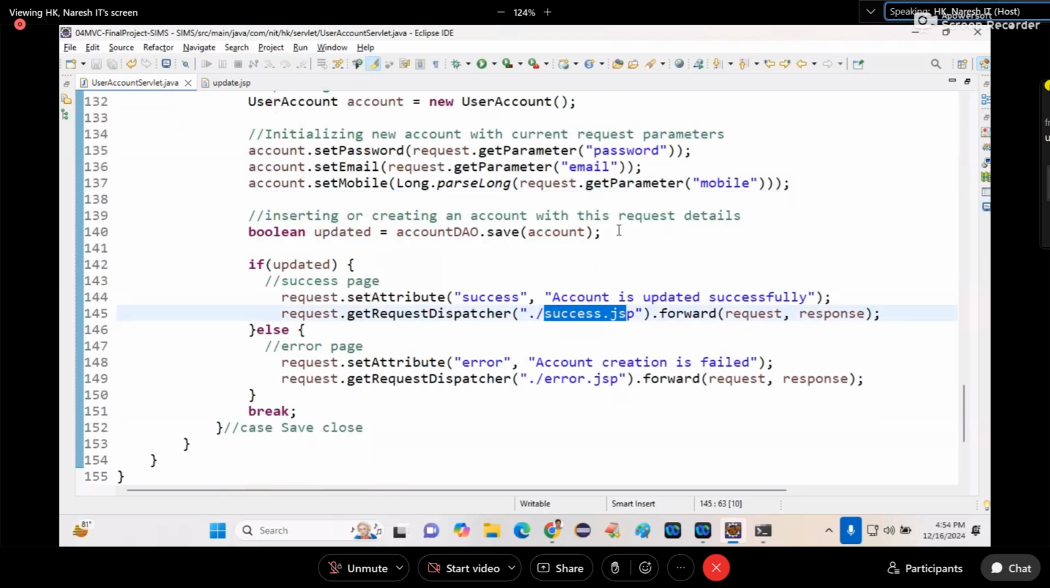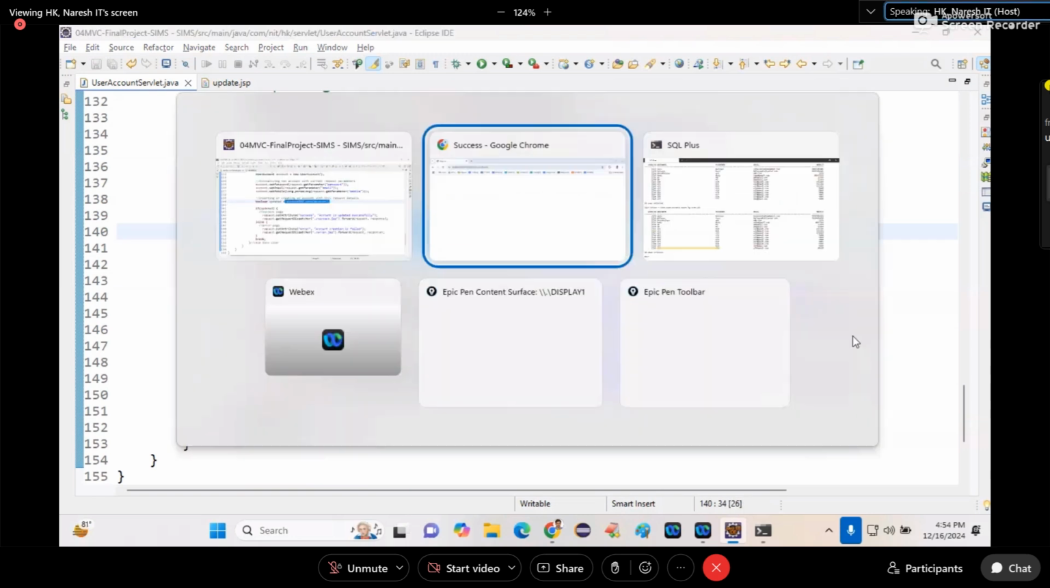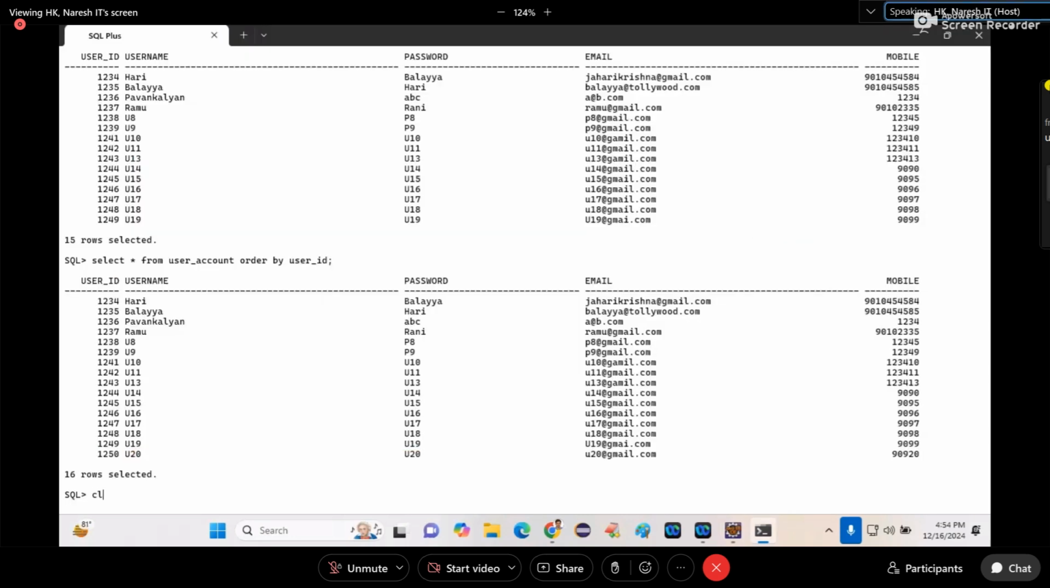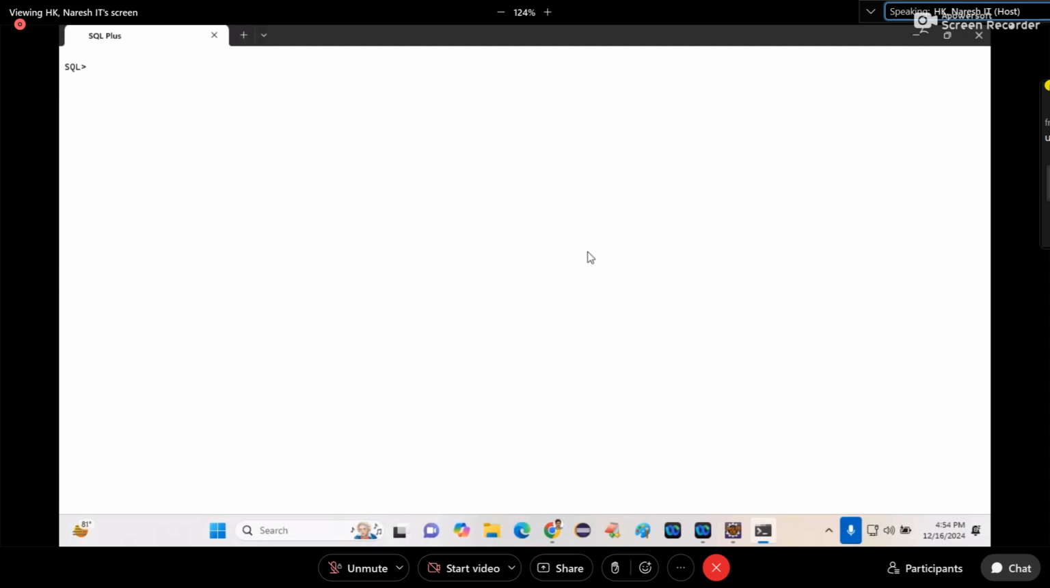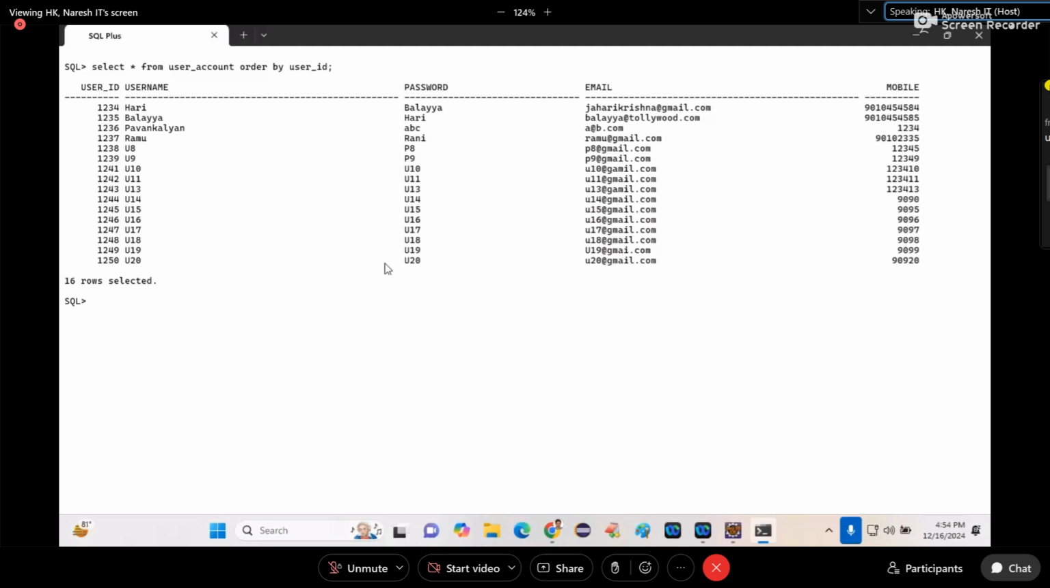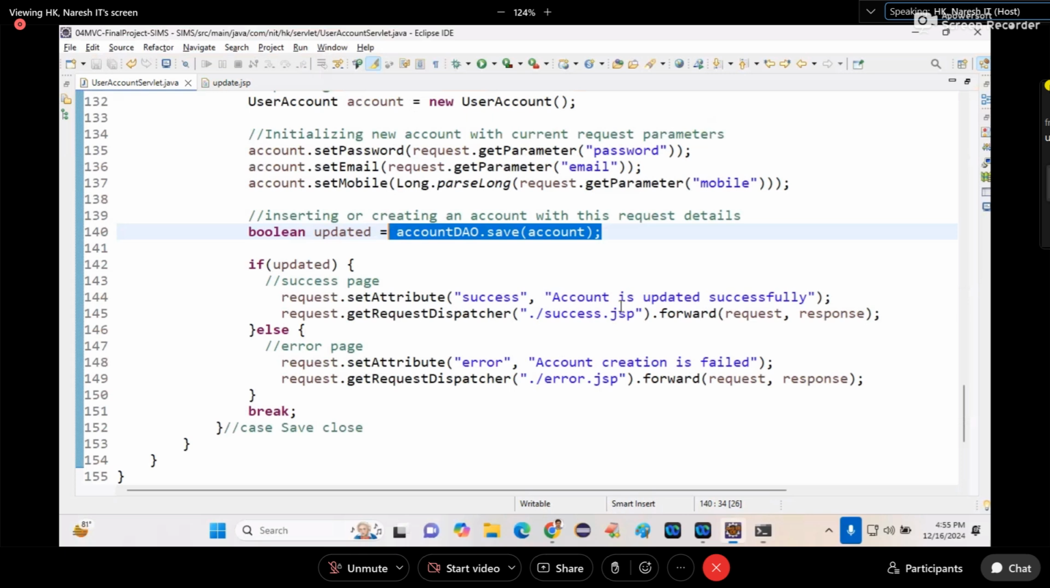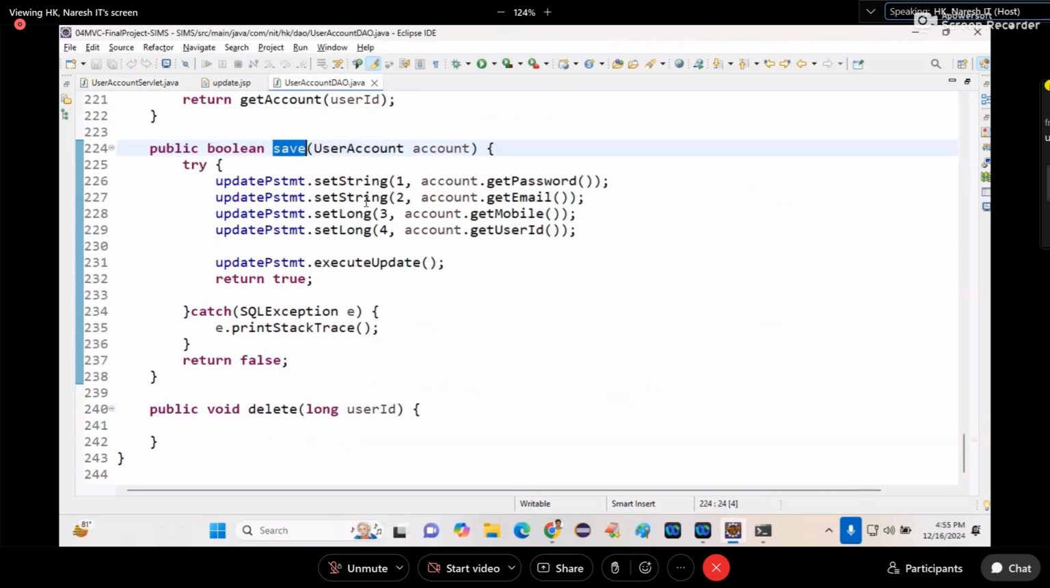When updated successfully, it is updated successfully. Go and check in the database. Clear screen. U20. Wait. U21. What? Java auto commit mode is true. Save button F3. Inside save.